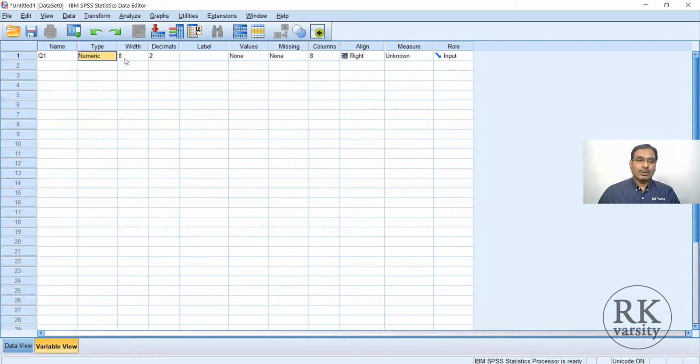Then width, how much it takes. Here width is 8 and decimals are 2. Width includes decimals. Suppose you don't want the decimals, you convert this into 0 by clicking on this and then the down arrow. Or if you want to increase the decimals, just click on the up arrow. So you got back to 2 decimals. Because the values in the questionnaire are discrete numbers, we don't need decimal values. Now width is 8, so SPSS will accept a number with a length of 8 digits.